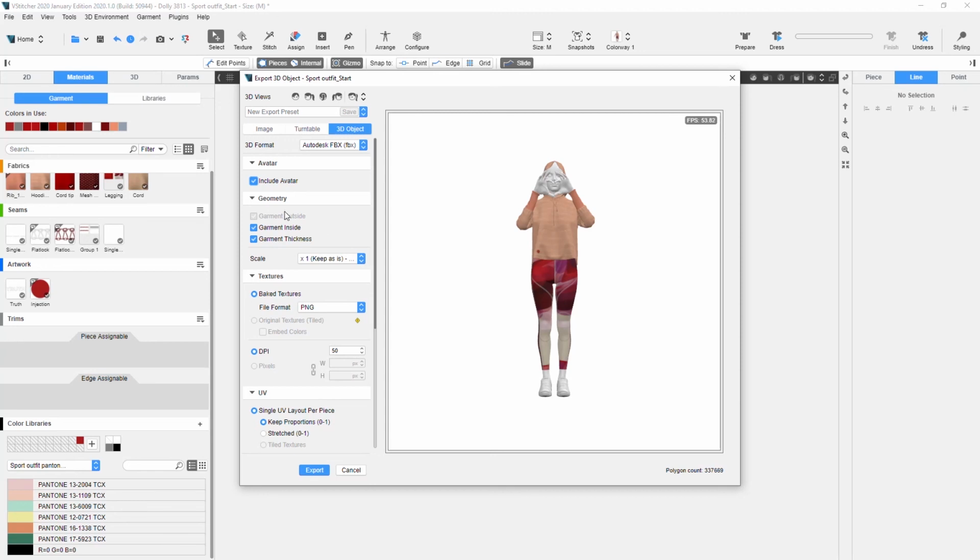You can uncheck the garment inside and garment thickness to reduce the amount of polygons being exported. Also, you can choose the scale of the geometry. We recommend keeping it at 1, which is now the default option.